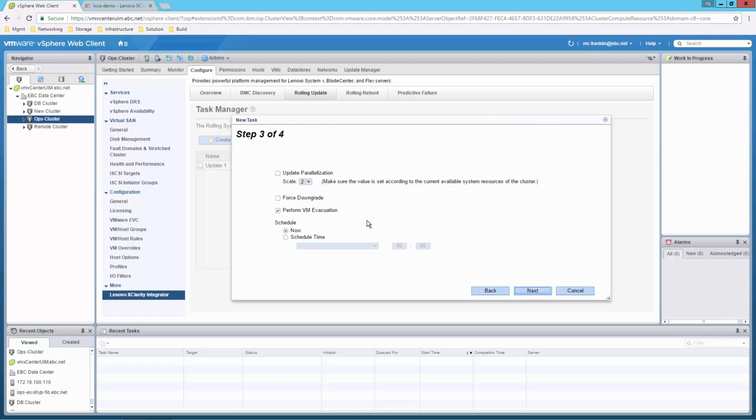If I was updating a number of systems, I could choose to have more than one system in maintenance mode at the same time, but we're just going to leave that one at a time. If I was doing a downgrade, I could force the downgrade here. Of course, I want to select that I'm going to perform VM evacuation. So the key feature here is as this update is being done, it's going to take each system, evacuate the workload first, essentially put it into maintenance mode, and push the update down to that system. When that's complete, then it's going to move on to the next system.